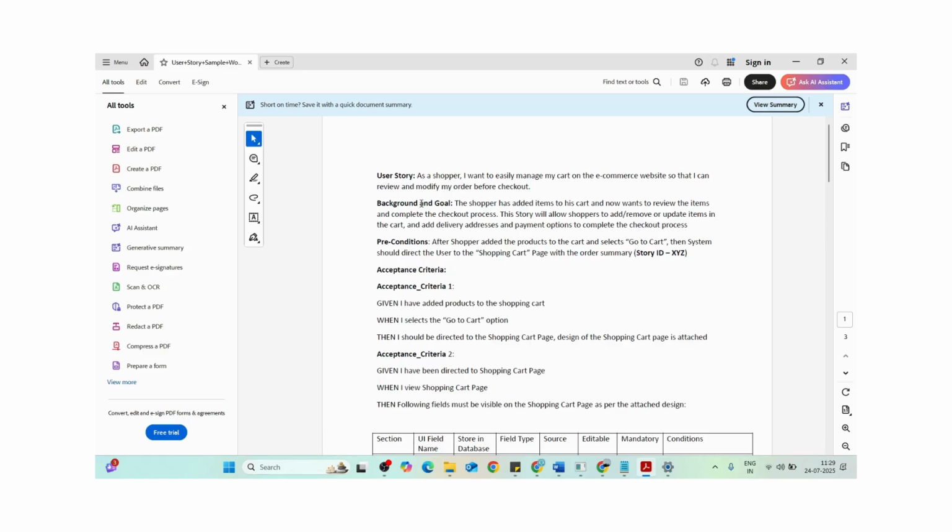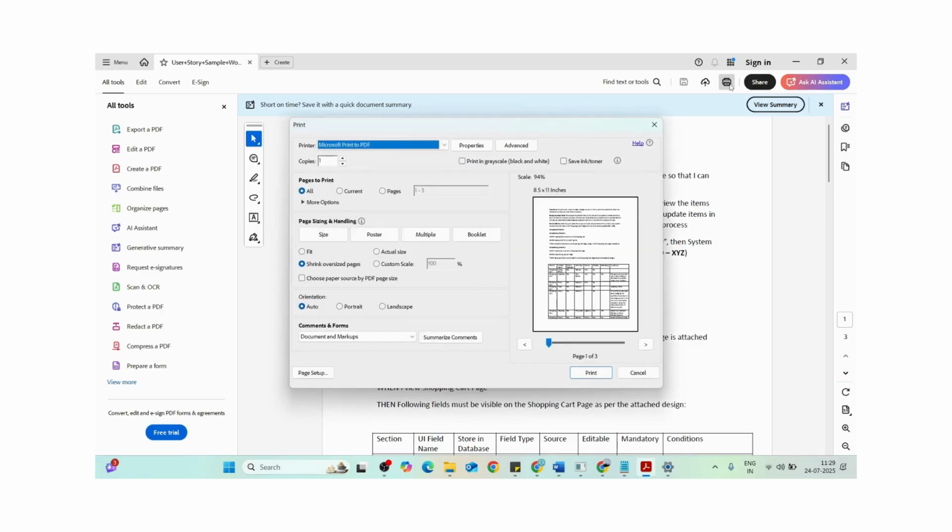Now to prevent that from happening, I will use Adobe free version. You don't have to use the pro version to do that. You can do it in a free version as well. So I've opened this file in Adobe free version and just click on the print screen button. So you'll get this option.